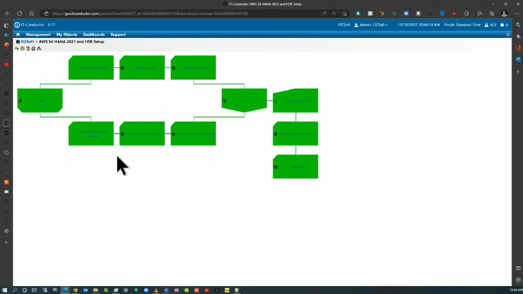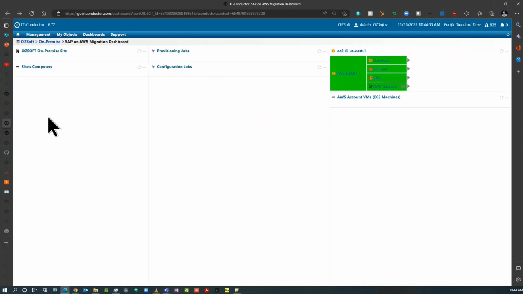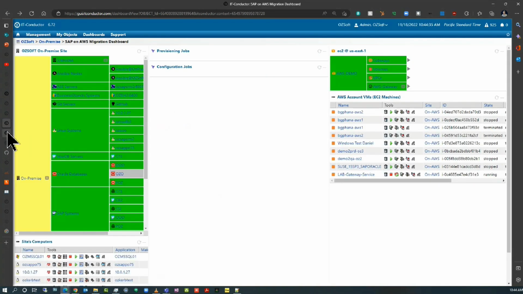So other activities can follow. If you're post-migration, you're doing installation of the additional app servers, etc., that can be connected as a different automation process as well. So that's an example for HSR that we do.